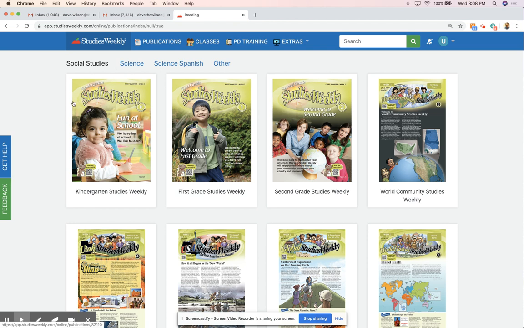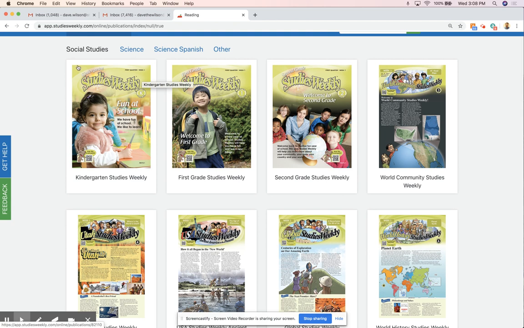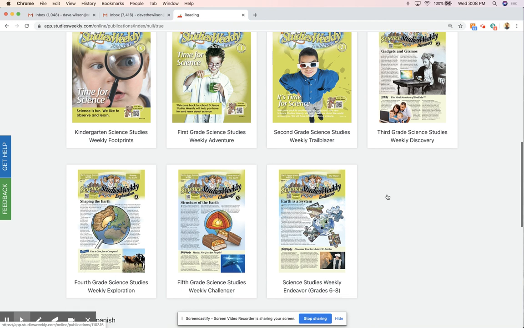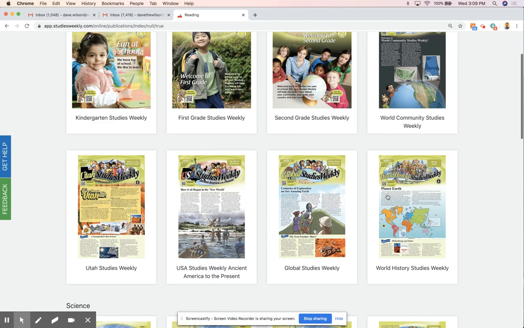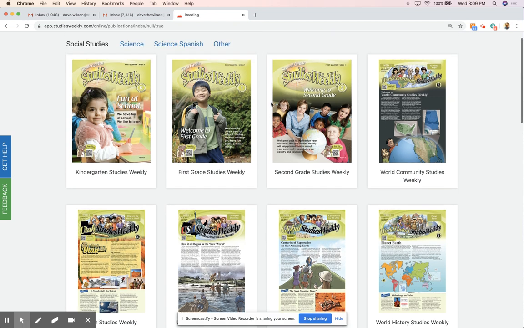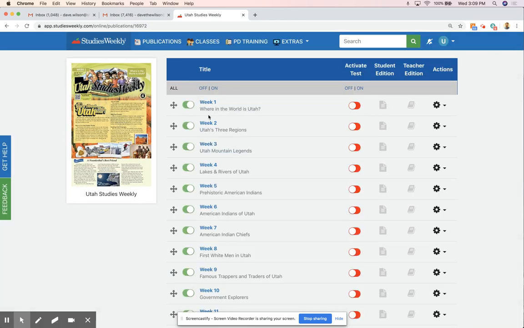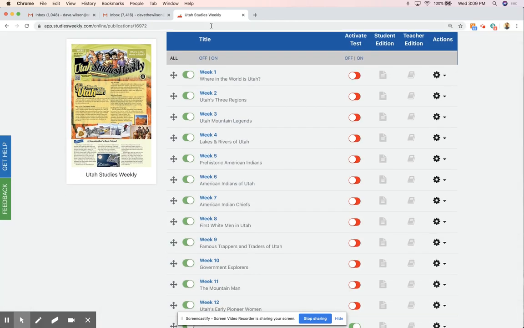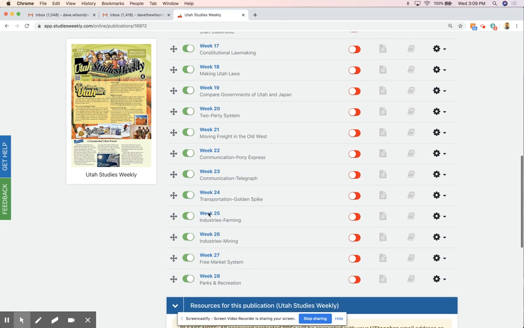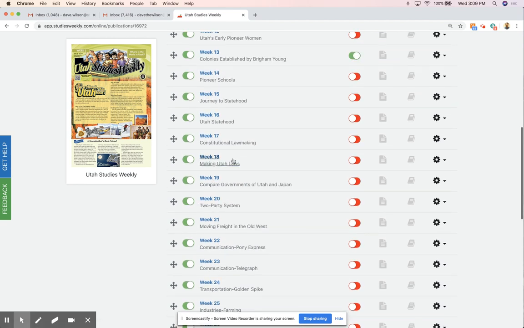So in this little demo account that I'm looking at, it shows all the different grade levels. I've got K through 6 social studies, and then down below I've got my K through 6 science as well. Just to give you a little bit of an example, if I were to click into 4th grade right here, you'll see all the different weekly units on the screen. Most of them have 28, some have 30 or 32 units. It'll give you a little title of what each unit is going to cover.